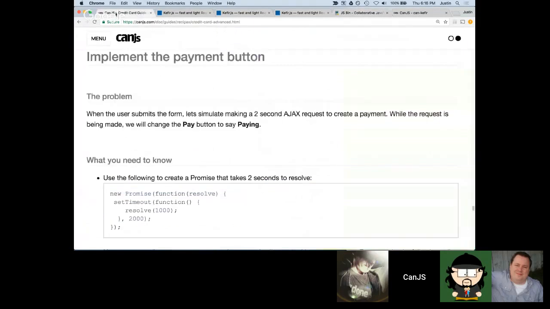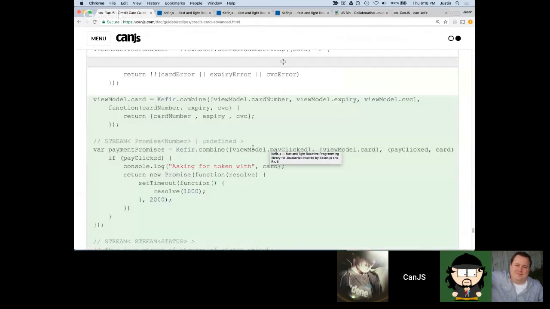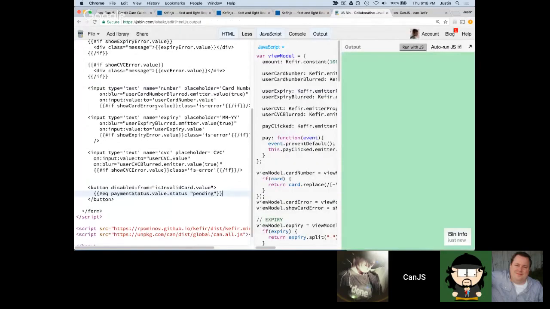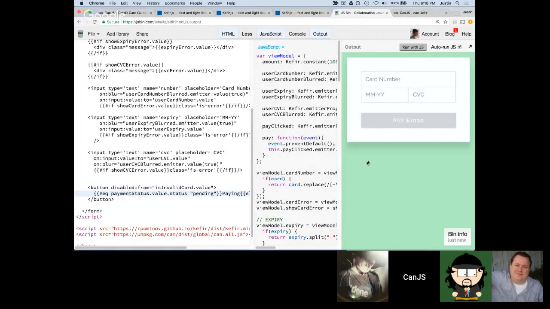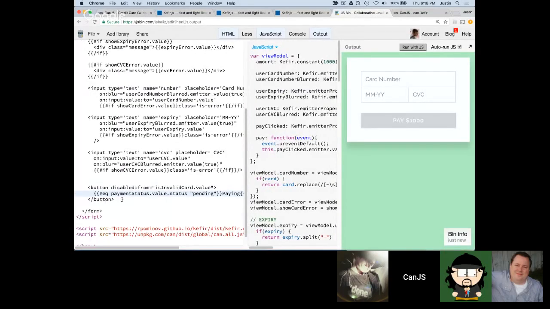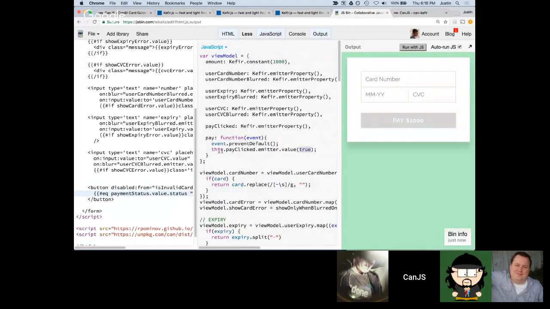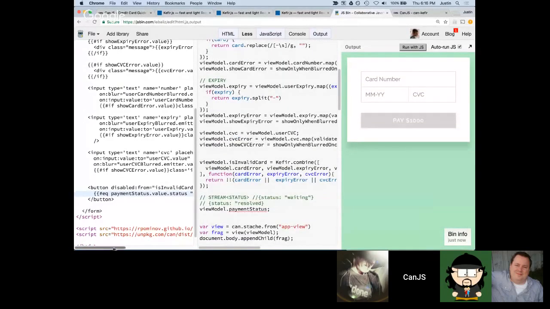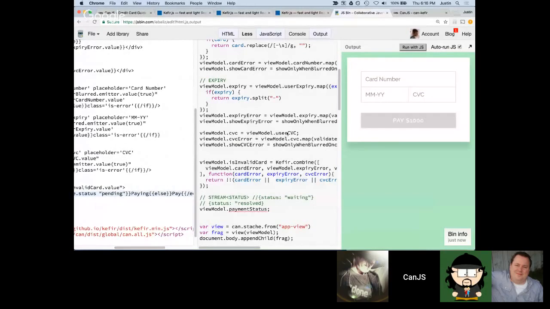Oh, I didn't copy it right. Let me copy the solution. So, okay, so again, this is just looking at that payment status that we're trying to go between, pay clicked and this final payment status stream, and we're going to be using that to see if we should be saying paying here or else pay. So we'll go 1 minute on the board.